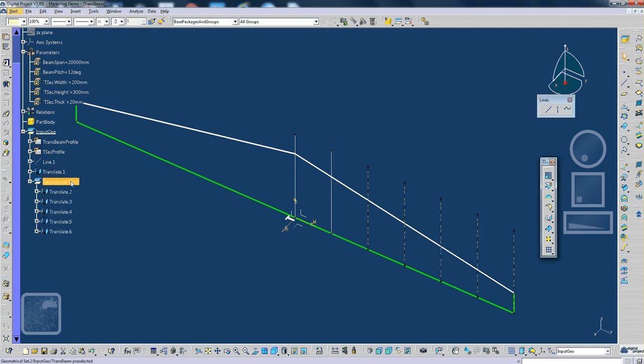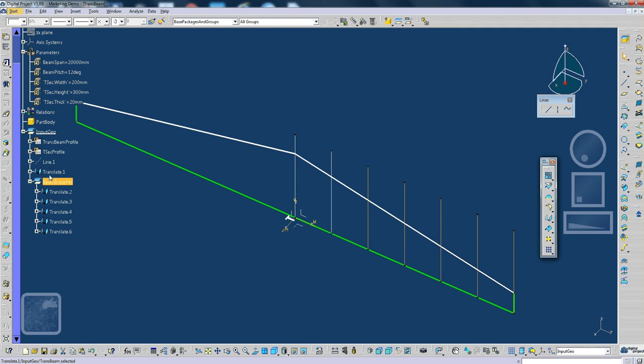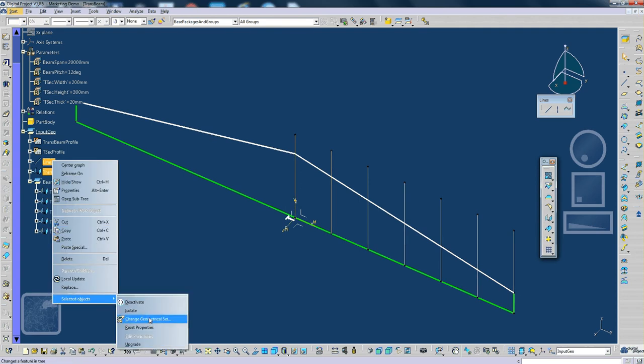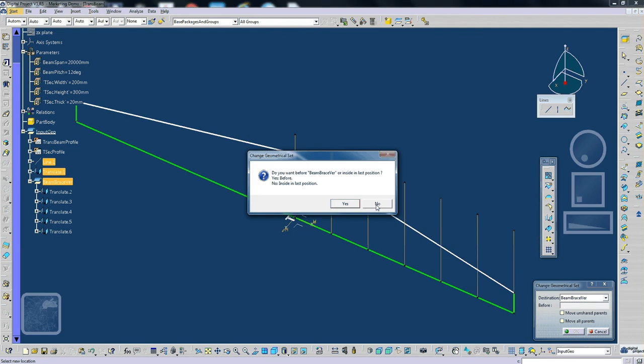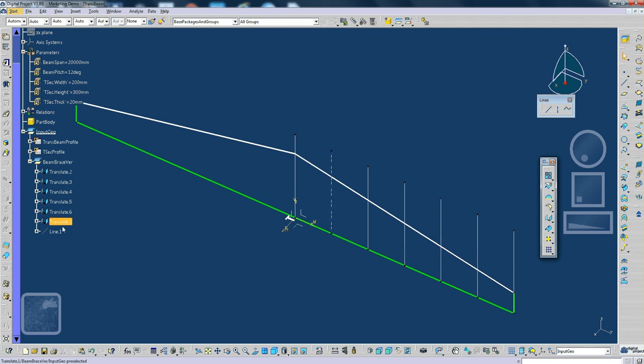geometric set. Alright, so this whole set, name it as beam brace vertical, and this one plus this one should all be inside here. So you click now, they'll be inside. Click OK.